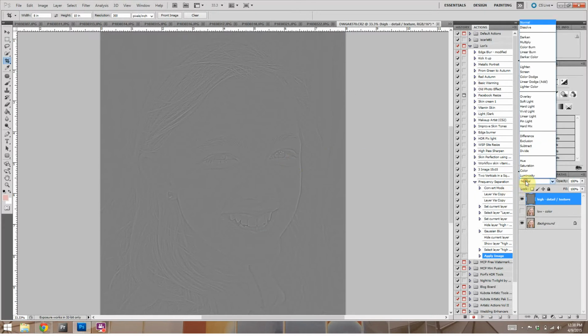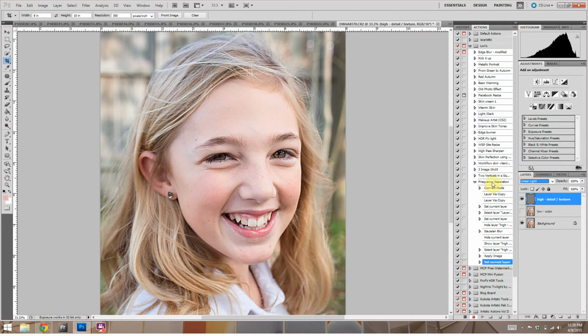So here's where you find your blending modes. We are going to go ahead and change our blending mode to linear light. Now you see it all looks normal now. And that's pretty much all you have to do to create those 2 layers for frequency separation. We'll go ahead and click the little eyeball on that so both layers are highlighted.